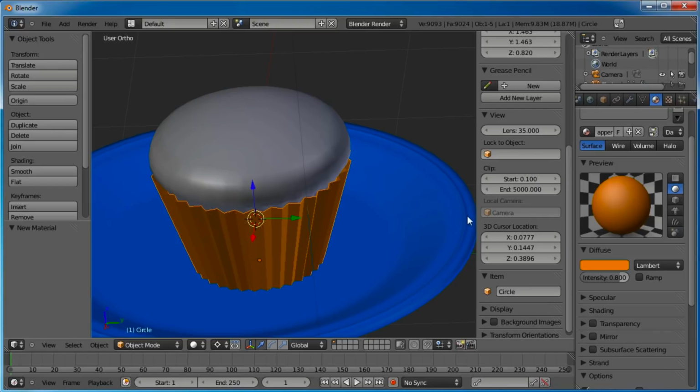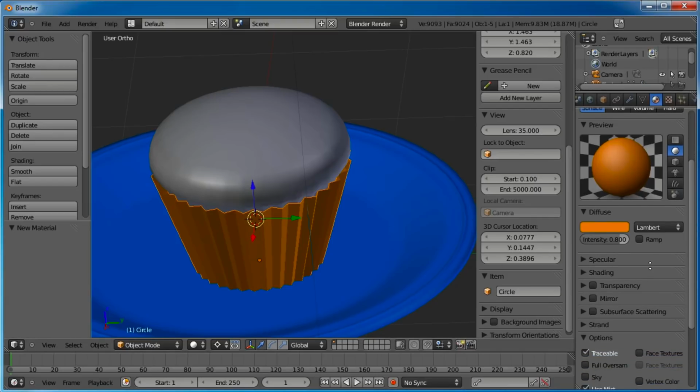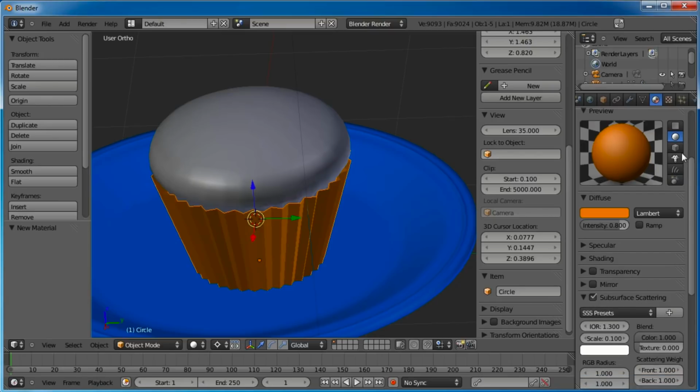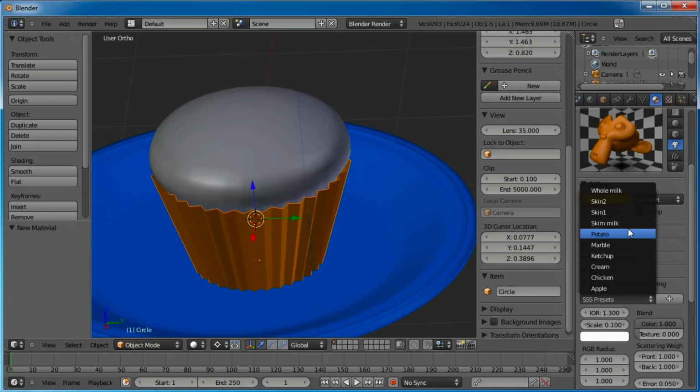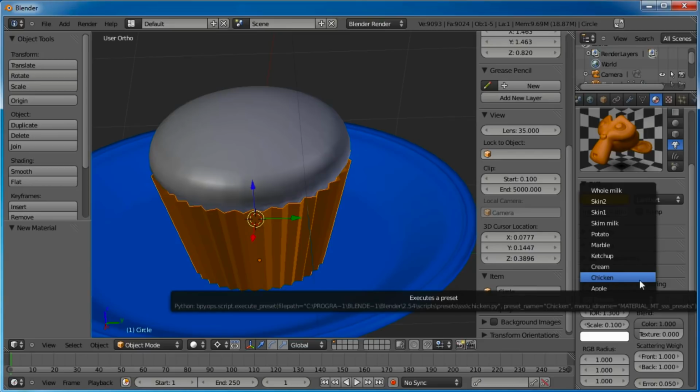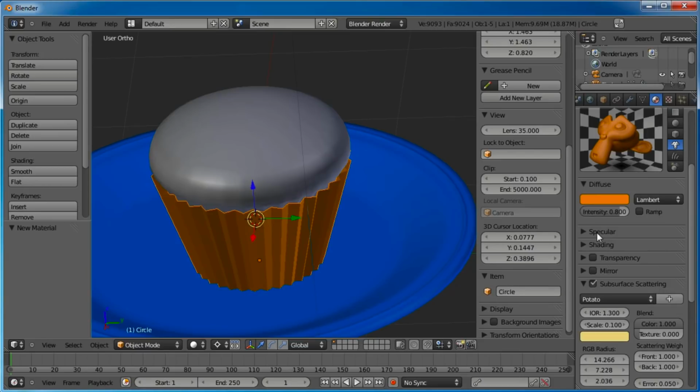Okay, now this one, since it's paper, is going to need some subsurface scattering. So we'll turn that on and turn on our monkey here so we can get a better idea of how it's going to look. And let's put one of these presets on there. Let's try potato. And then let's set the scale way down because we don't want it to look waxy at all. So about 0.01 probably.